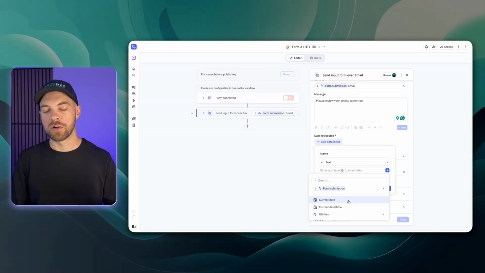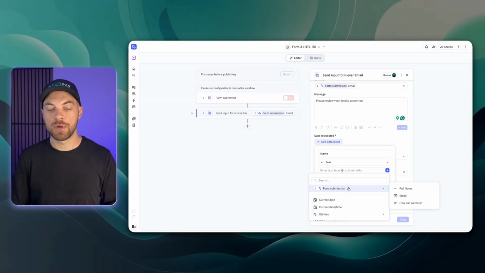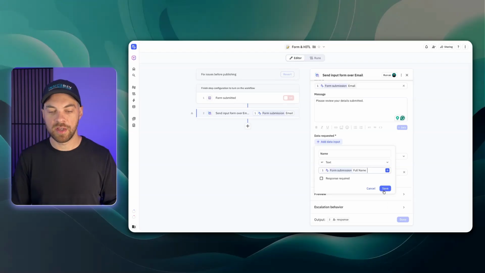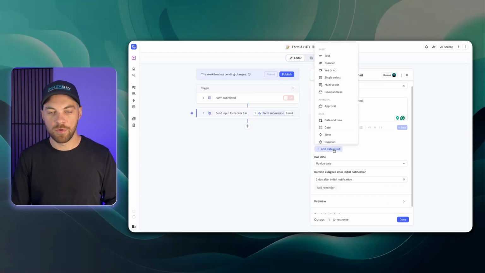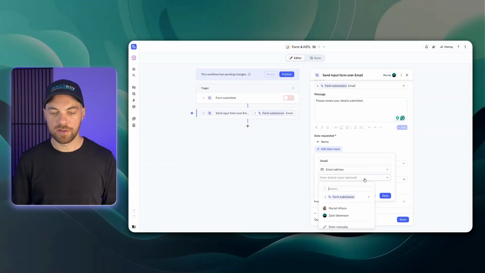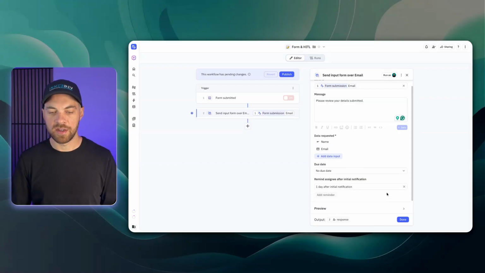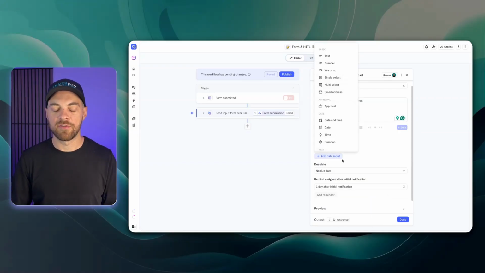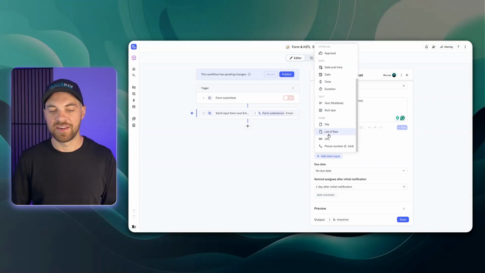That's the type of workflows that can benefit from features. So now from the form submission, we're just going to pass in the full name and we can hit save. We'll pass in the email address, just label as email, form submission, email, and hit save. And maybe want to give them a chance to update or add additional information.